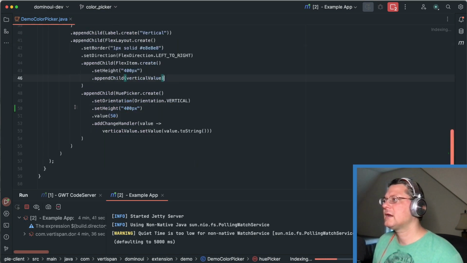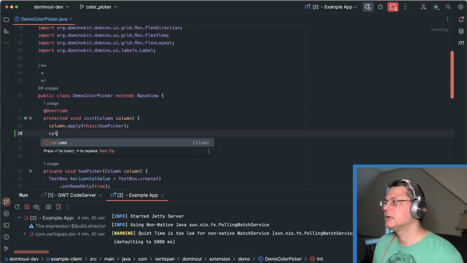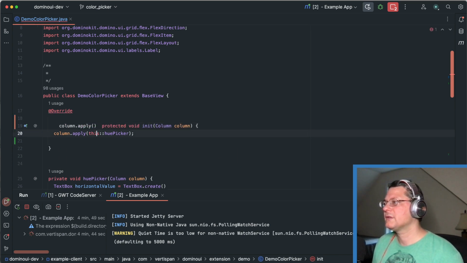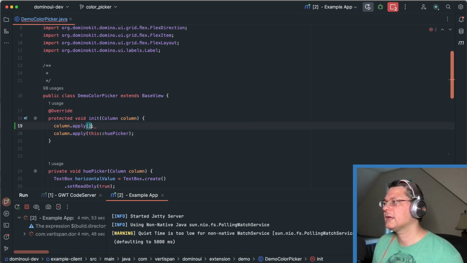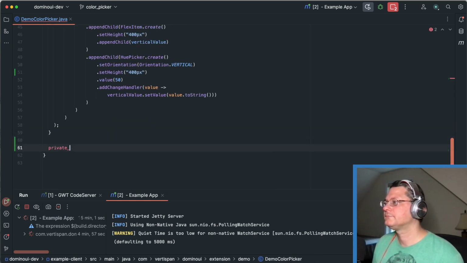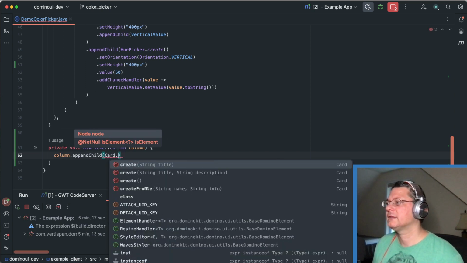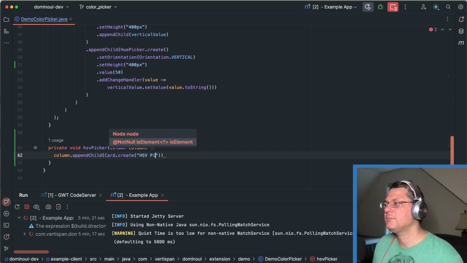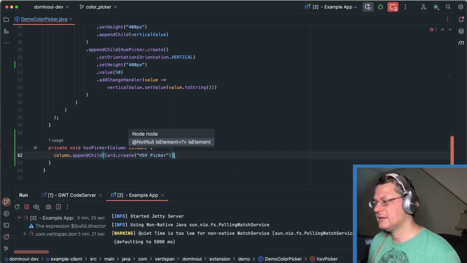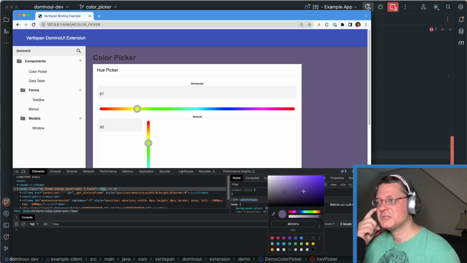First thing I'm going to do is come over here to our demo, and I might do this in reverse order so that the important part, the thing that we're currently working on, is at the top. Let's go ahead and create an HSV picker taking a column. And just as we did before, we're just going to do a column append child card.add or create. This is going to be HSV picker, and this one is really just the single picker. There's no orientation involved on this one, most likely. We're just going to always have the value going from left to right, and the saturation going from bottom up.